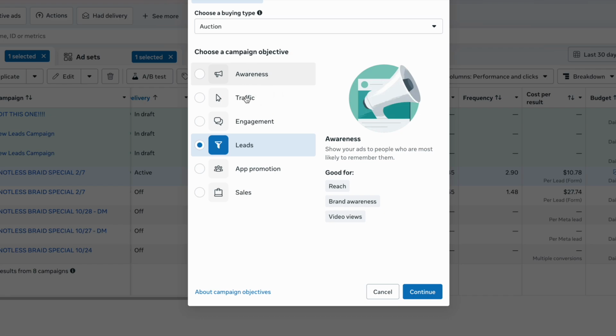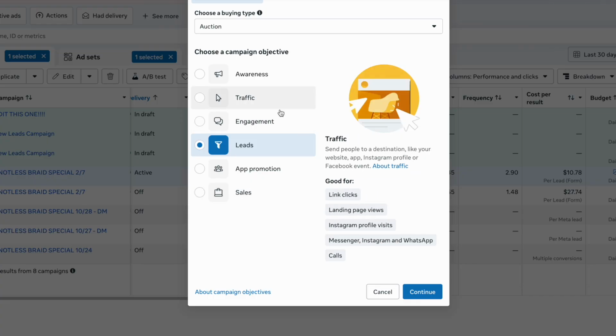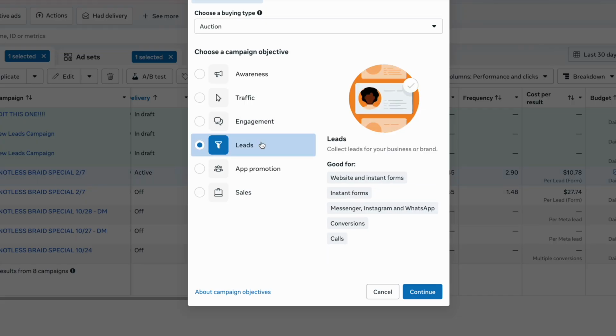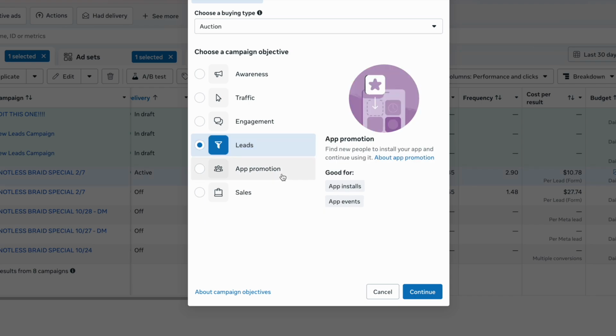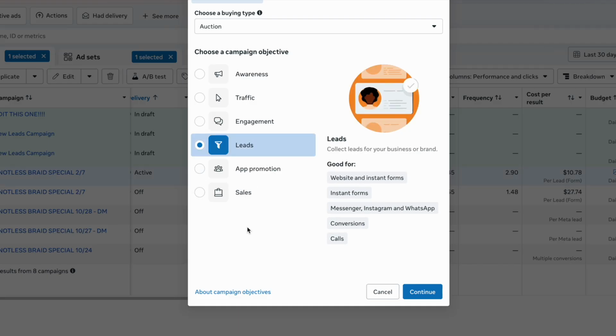The higher up you go on this list, the lower the quality. As you go down, you get to the highest quality of people on the platform, on Facebook or Instagram. Traffic are people that are likely to click on your ad, but probably not do much after that. Engagement are people that are likely to view a video, like, comment, follow, share. Leads are people that are likely to at least leave you their contact info and probably schedule something, like book a time on the calendar. App promotion is people that are likely to download an app, and sales is for people that are likely to buy something online. So those are the different ones.